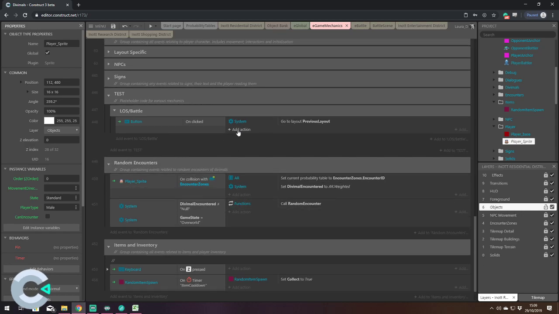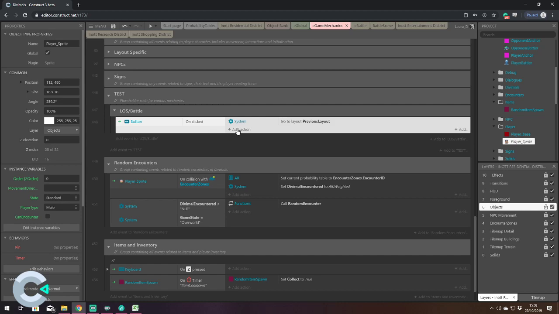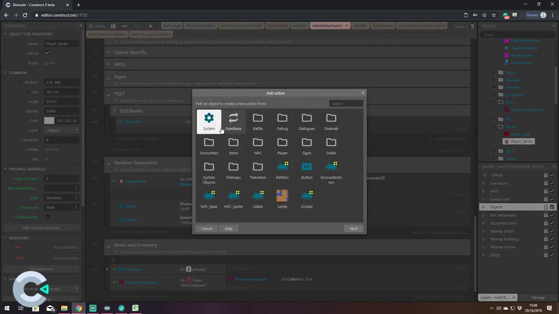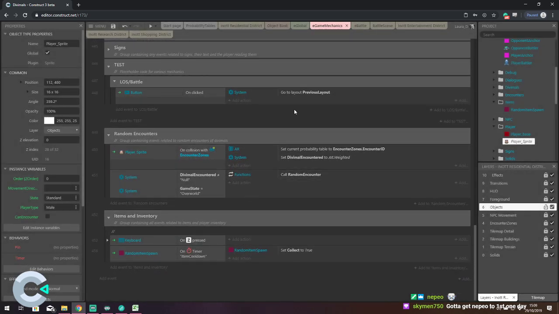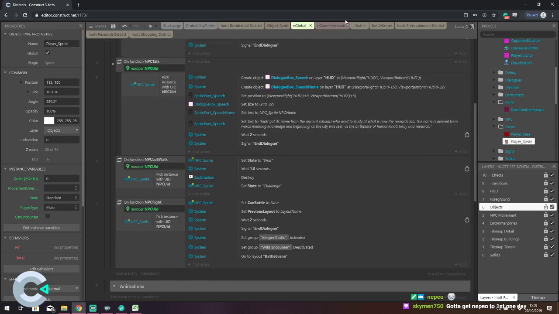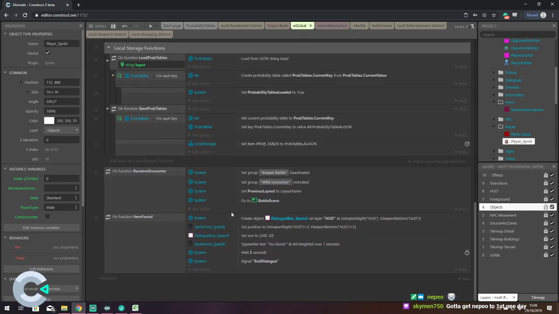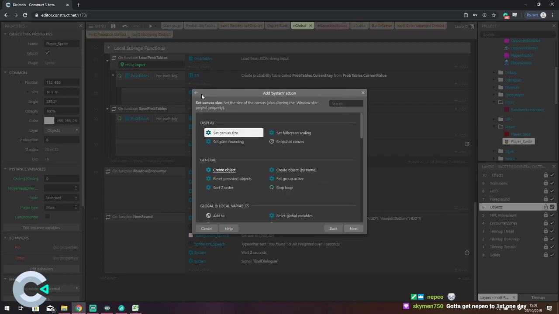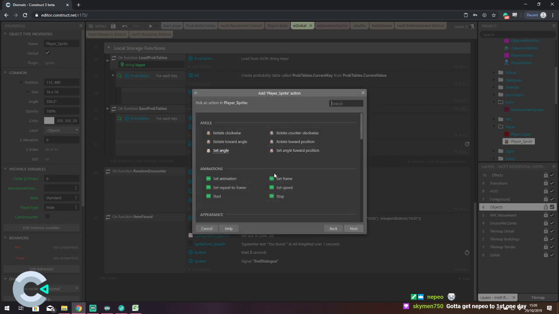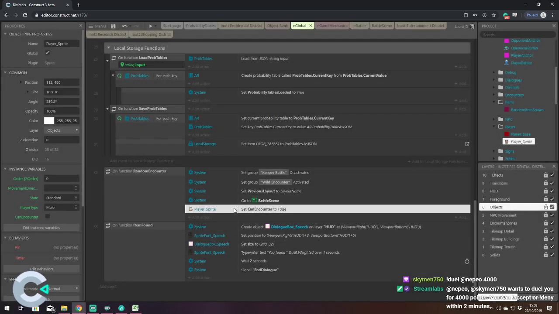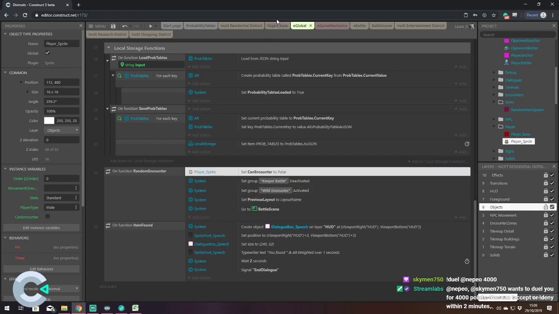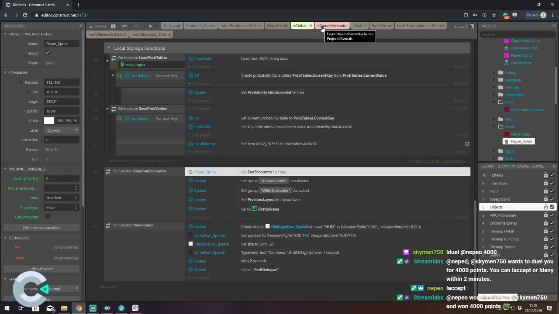So, when we hit the go back button, we want to happen, start timer. We do that in the random encounter function. There. Add action. Player. Set bool. Can encounter.